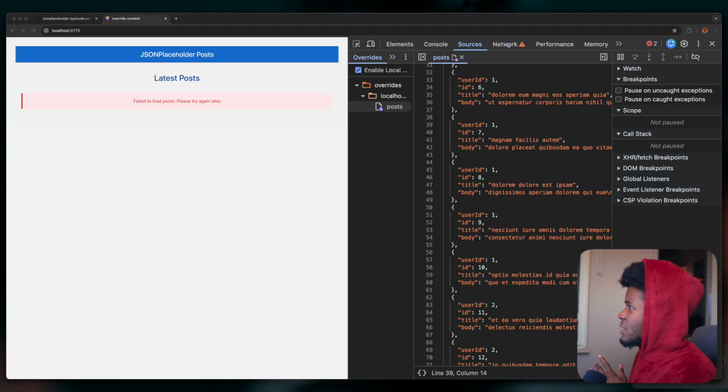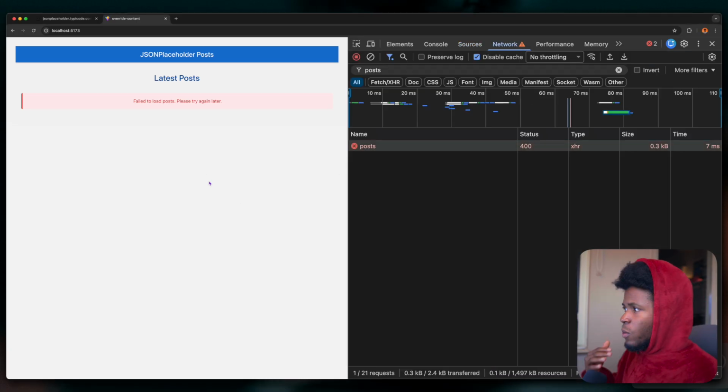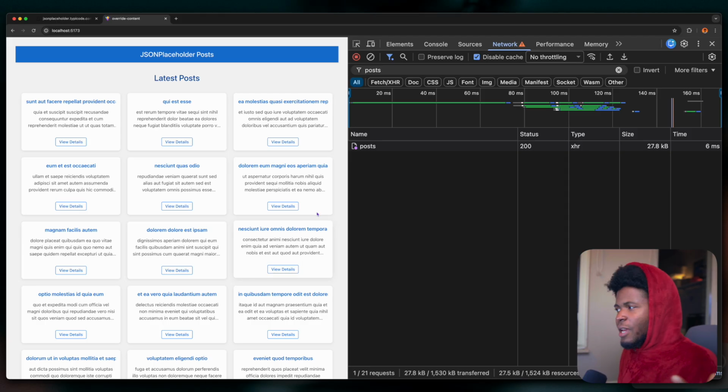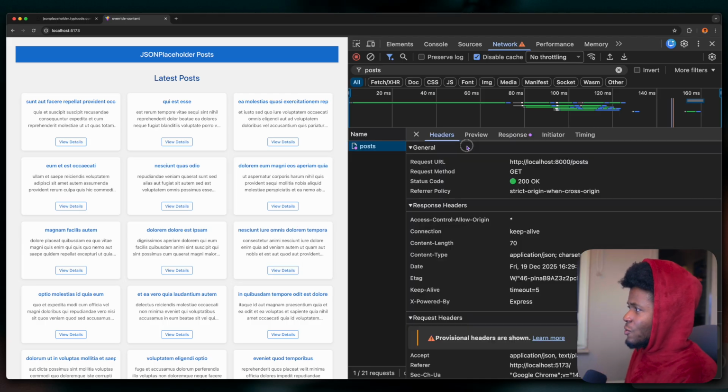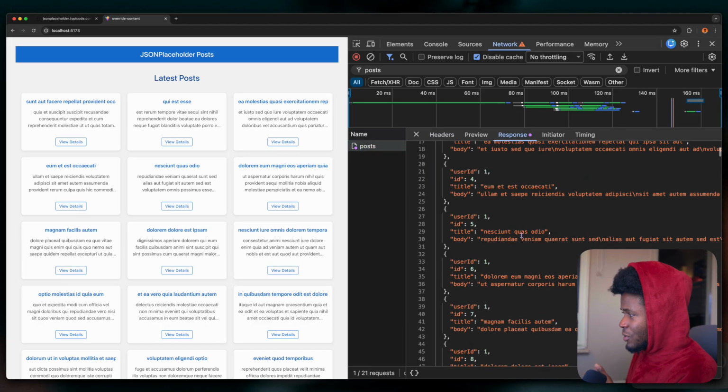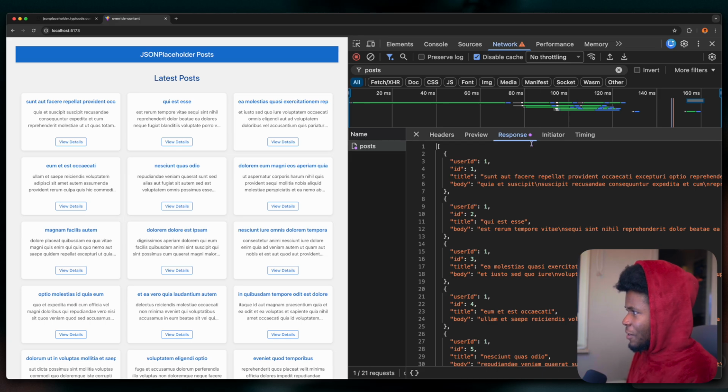Now that I have this, I can go back to the network tab, and when I refresh, instead of getting that error, I now get post with a status of 200 and the response which I have overridden here. And we also have this little indicator to say this response is overridden by DevTools.